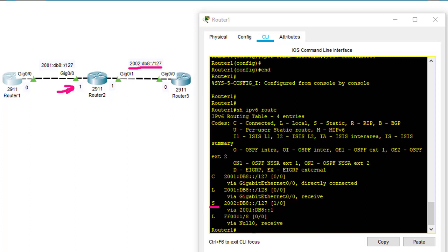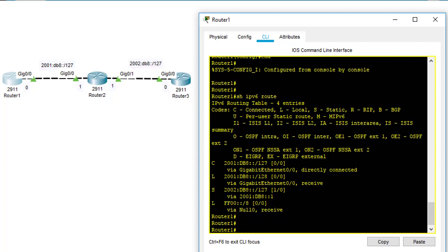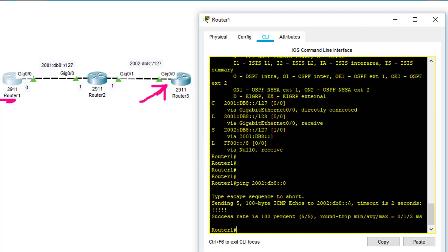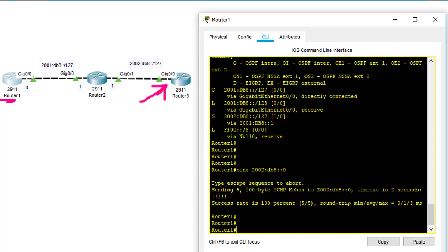So let's try to ping. Okay, let's try to ping. I'm going to ping 2002:db8::0 here, which is this IP address. I'm going to ping from this router, router 1. As you can see, if the ping works, it means that the lab is done, and the video is also done. Okay, so you can see the ping is done just fine.